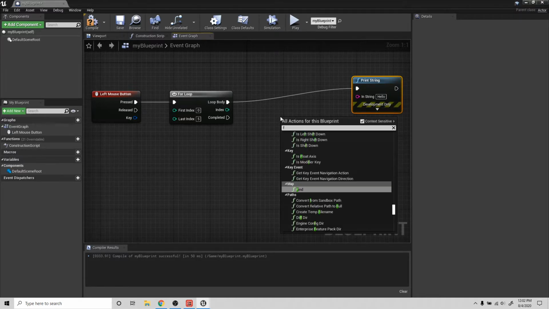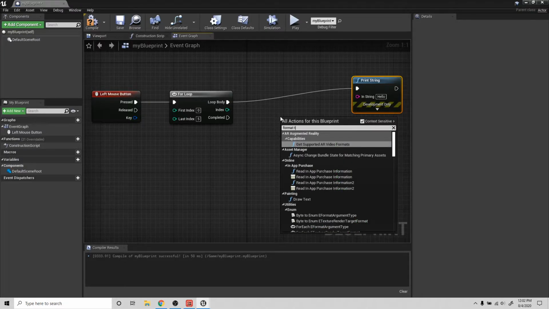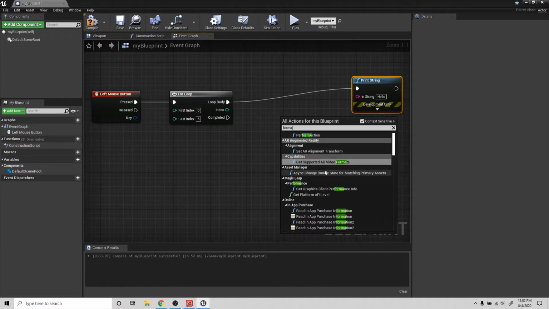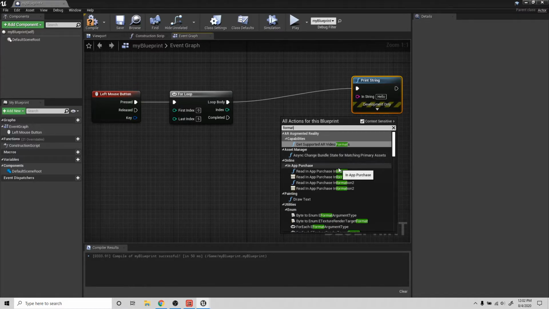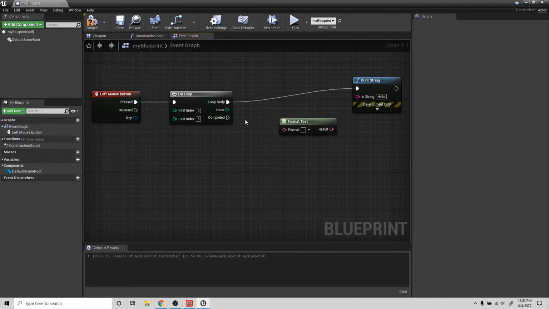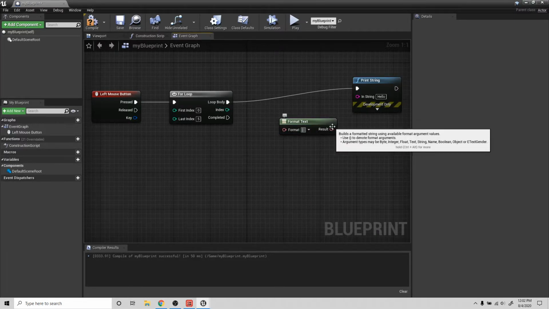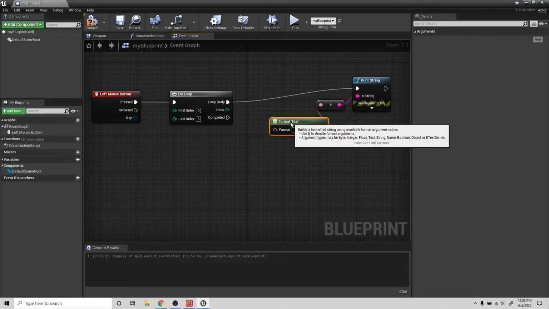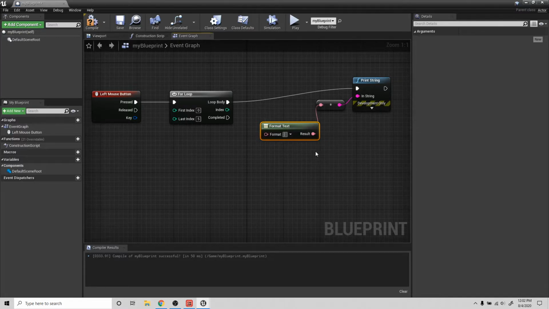So let's do a format text. There we go, format text. Okay, so here in the format text, I'm going to take the result of that and put that into the string. So rather than hello, it's going to put whatever we put in here. And this is going to be a loop. So we're going to say I have looped.